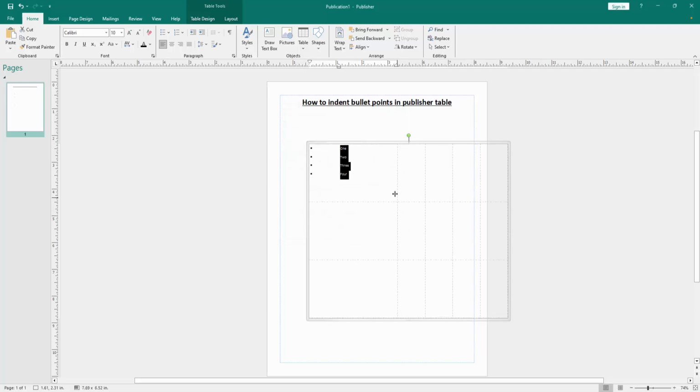Then increase the table cell. Now we can see we indent bullet points in a Publisher table very easily.